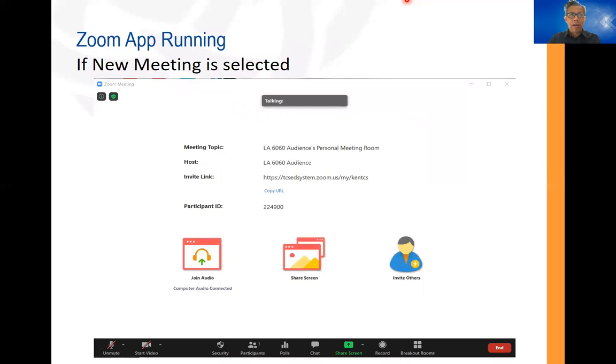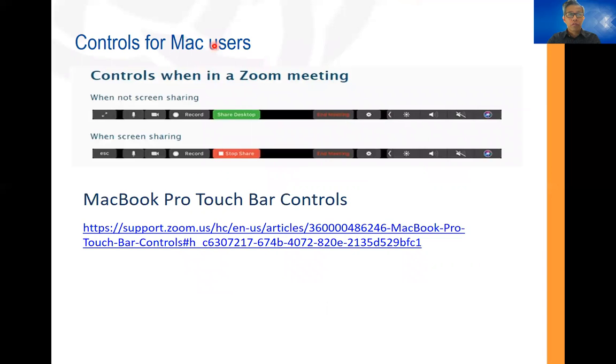This is the Zoom app itself. You'll see the many features that you can use here, and you'll see the controls located here at the bottom. And we'll go over those right now. Controls for Mac users, you'll see those are similar to the desktop app. If you need information about finding controls, you can visit Zoom support or perform a search for Mac Touch Bar.